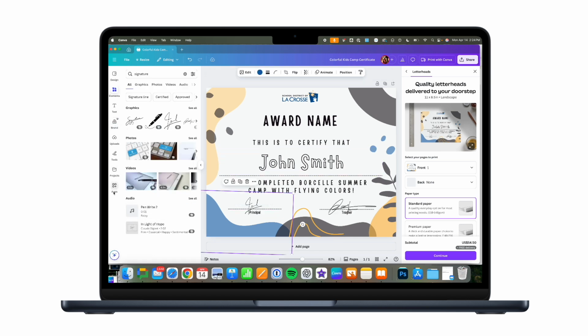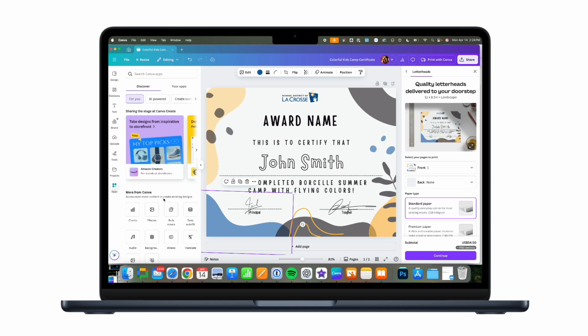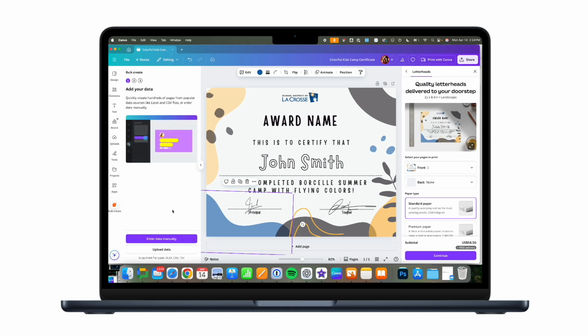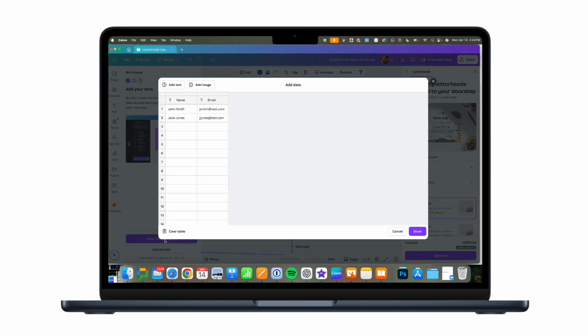First, on the left-hand side, click on Apps. Then you should see Bulk Create as one of the options. When you click Bulk Create, you will see two different choices. You can either enter data manually right into Canva, or you can upload it if you already have the data somewhere in a spreadsheet. In this case, I do have it in a spreadsheet, but I'll still show you what it looks like to enter the data manually.